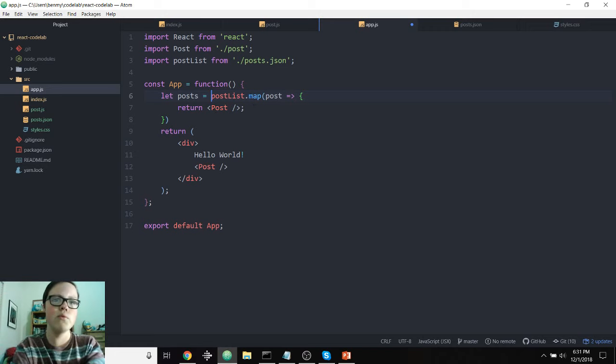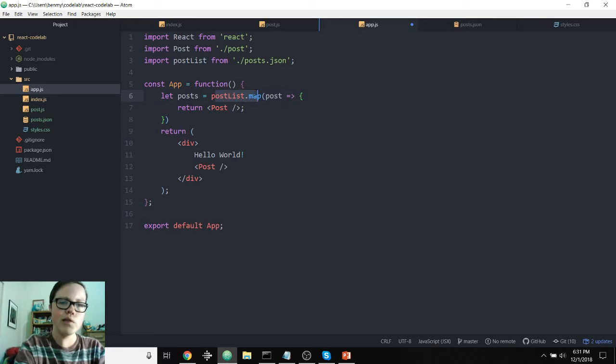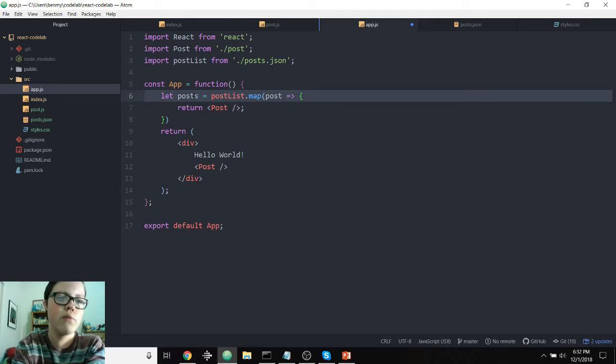So what this is going to do, map is going to iterate over the post list, and it's going to find each element of post list, and apply the function that we gave it to that element, right? And it's going to create a new element from the result of each of these, right? So this is going to iterate over post list, and it's going to generate a new post, and it's going to store all of those posts in a new array called posts.